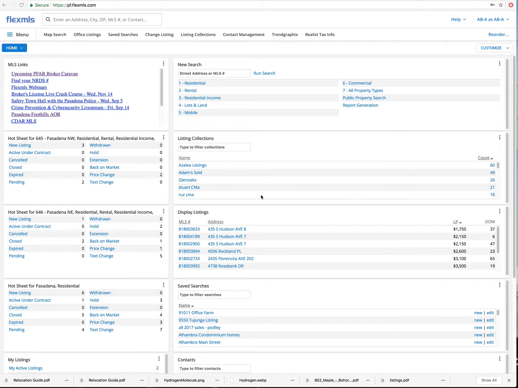Going to do a couple of things. First, we're going to create a search. Then we're going to save that search and set it up for a new contact so that they will receive updates for anything that matches it. So we'll start by going into the map search.